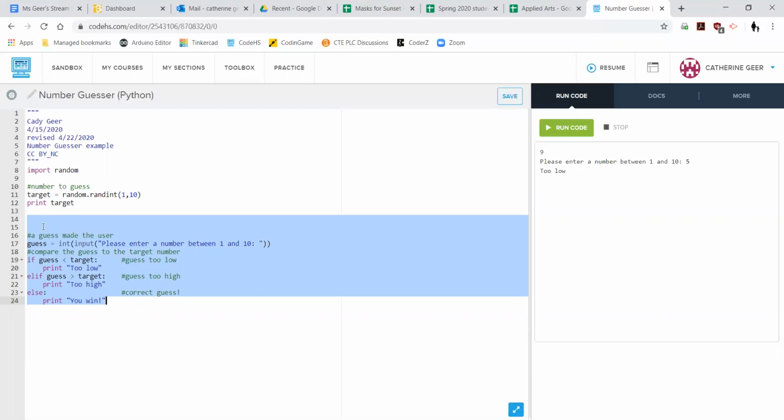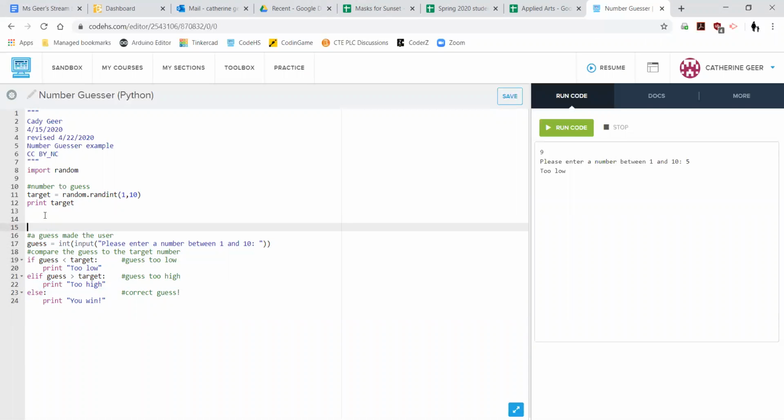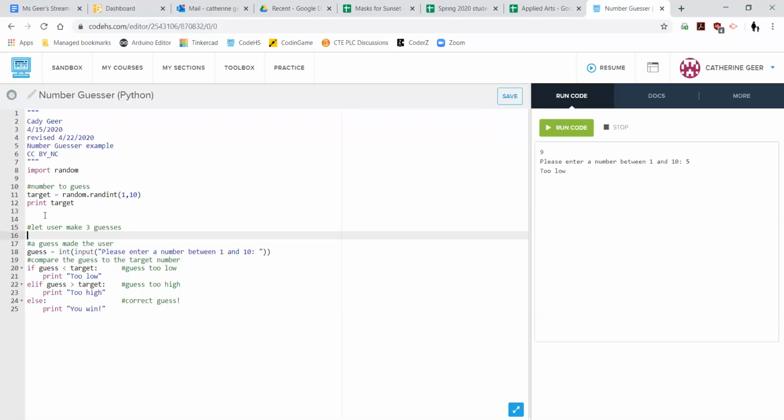So I'm going to decide right now that maybe I want 3 guesses. It's a pretty standard number to pick, 3. So we're going to go with 3 guesses. So first I'm going to add some comments that describe what I want to do so that my end program will have those comments already incorporated. So let user make 3 guesses. Great. So how am I going to do that? If I want to make exactly 3 guesses, then one way to do that in Python is with a for loop. So that looks like this.